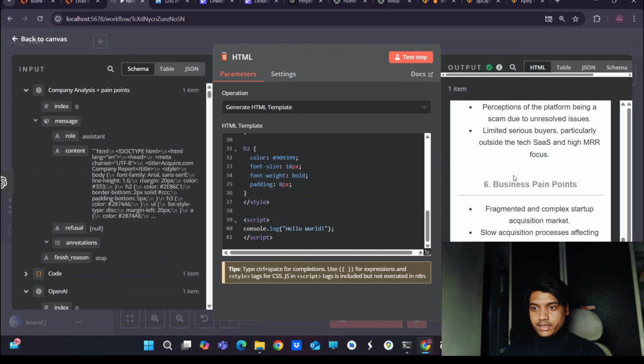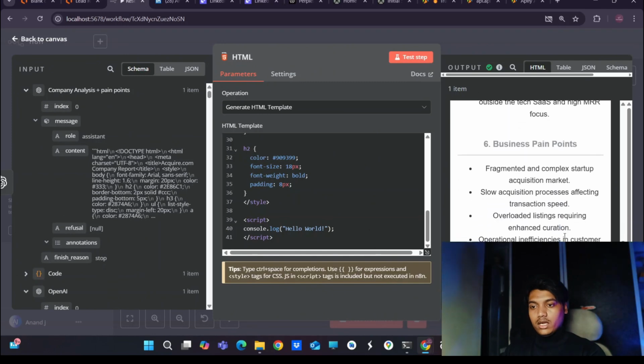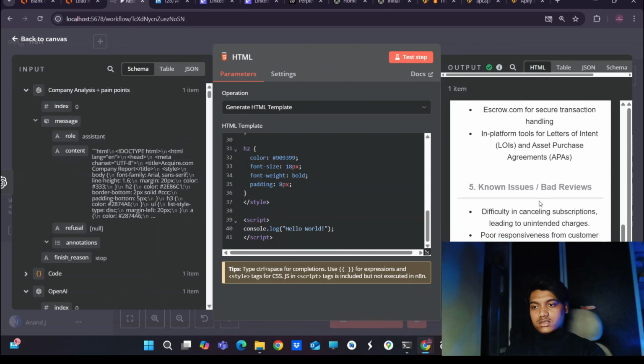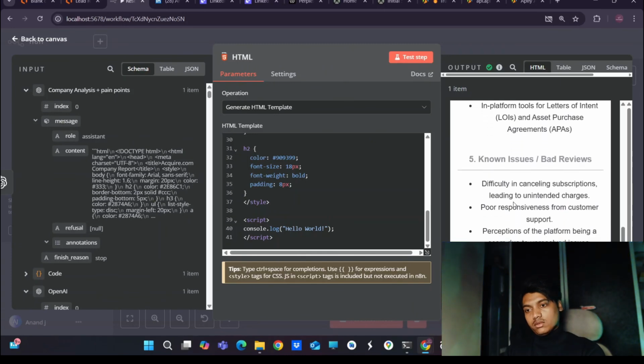Then the pain points are a fragmented and complex startup acquisition market, a slow acquisition process affecting the transaction speed, overloaded listings requiring enhanced curation, operational inefficiencies in customer support and subscription management, ensuring the presence of serious and diverse buyers beyond SaaS and high MRR. So these were the business pain points. Then the known issues are difficulty in cancelling the subscriptions, poor responsiveness from customer support, then the perception of the platform being a scam due to unresolved issues. So all this information it has provided.